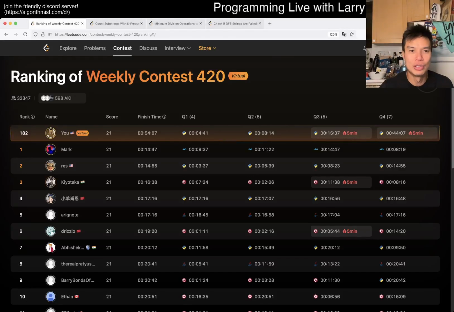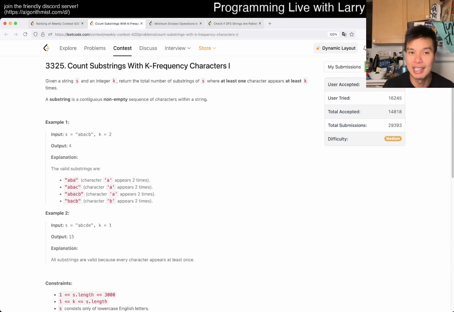This is me solving Q2 of the LeetCode weekly contest 420, Count Substrings With K-Frequency Characters I.